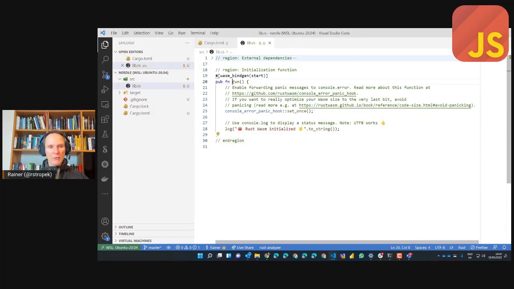Now this one is a function, as you can see here, and again we have the wasm-bindgen macro on top of it. So this is the way you can make a Rust function callable from JavaScript or TypeScript. Whenever you decorate something with the wasm-bindgen macro, then wasm-bindgen will generate the necessary WebAssembly binding JavaScript code and TypeScript code to make this function easily available from JavaScript and TypeScript.